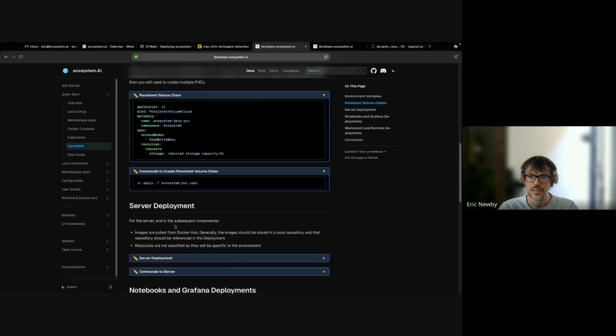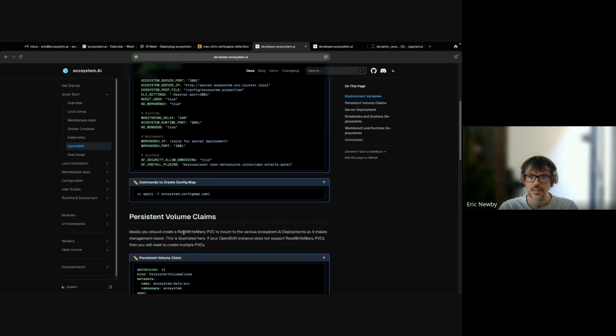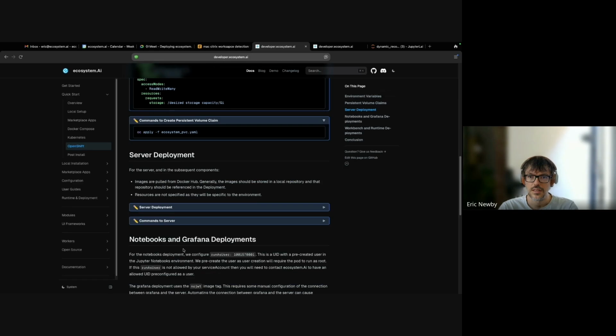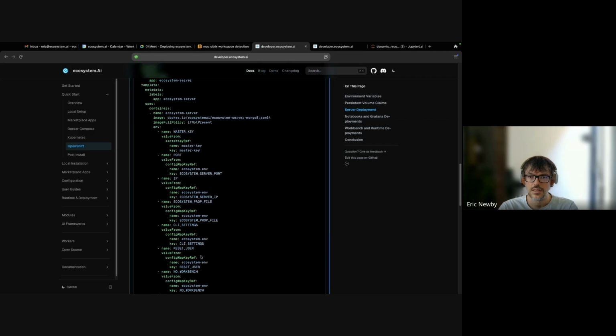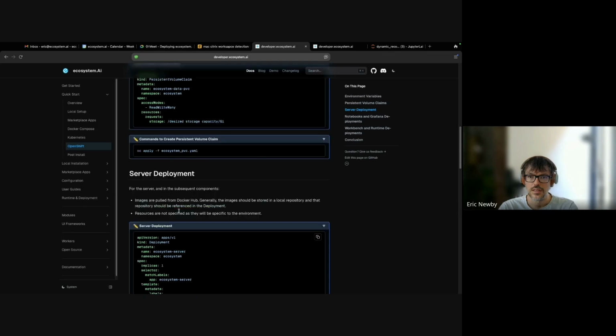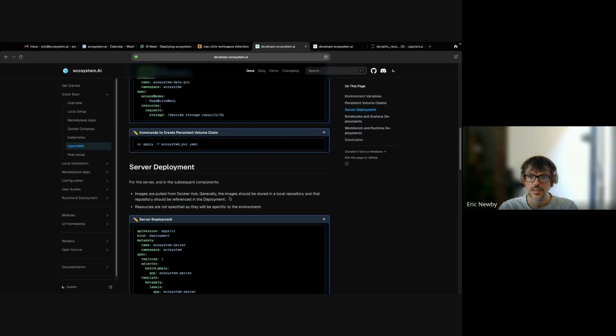So now that we have our environment variables and our persistent volume claims, we can start creating our deployments. There's a couple of notes here. So the first is you'll see the images specified here are all pulled from Docker Hub directly. Generally, you would rather want to have some sort of local repository in your environment where you put the images and then pull them from there. So that's something that you would generally want to edit.